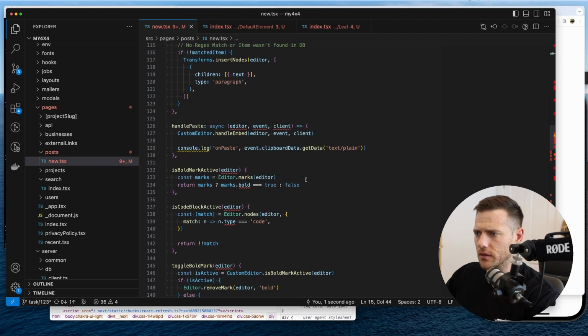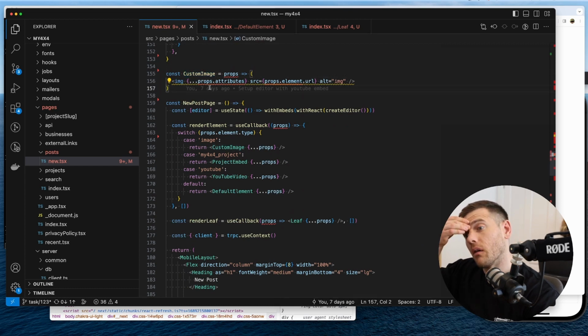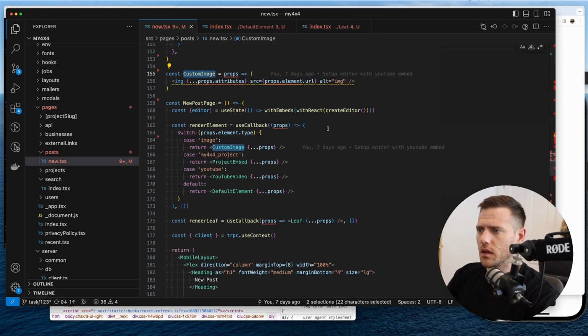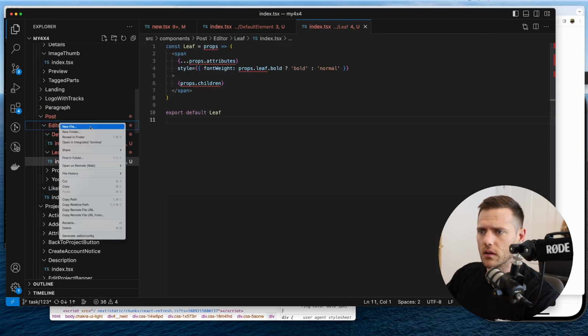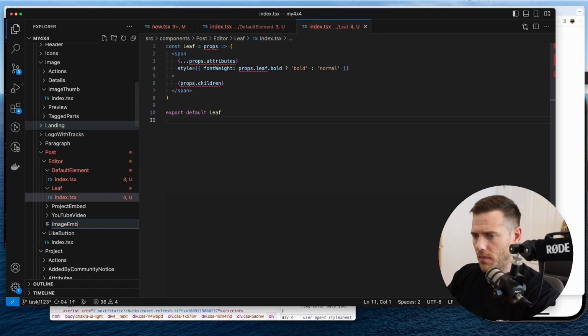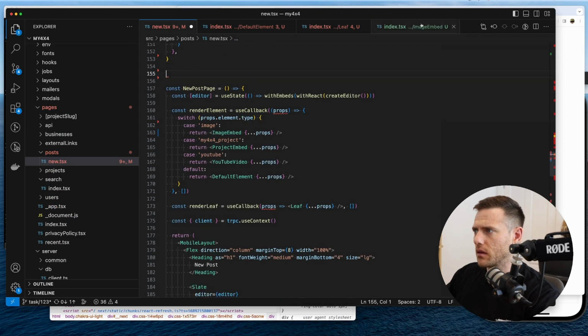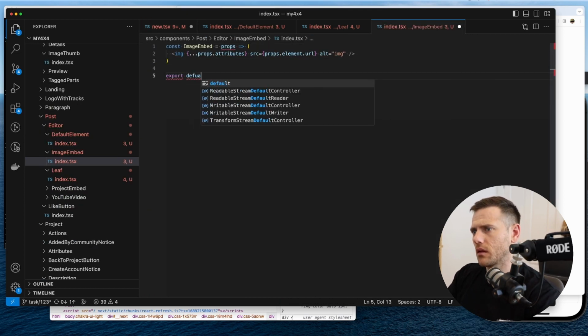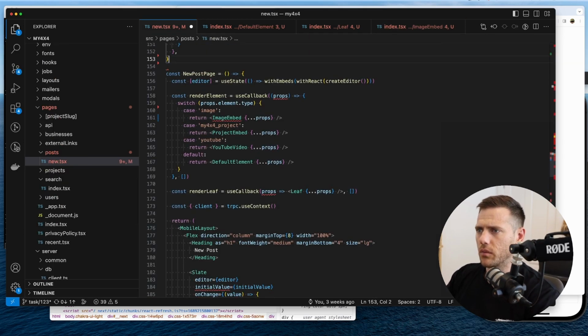Okay, what else do we have that we can pull out here easily? Custom image. I wonder if we'll rename this to image embed, right? Because that's what we'll eventually do there. So let's go here and we're going to add a new one, so it'll be image embed. Okay, and then we're going to grab it. All right, and then we will import that.